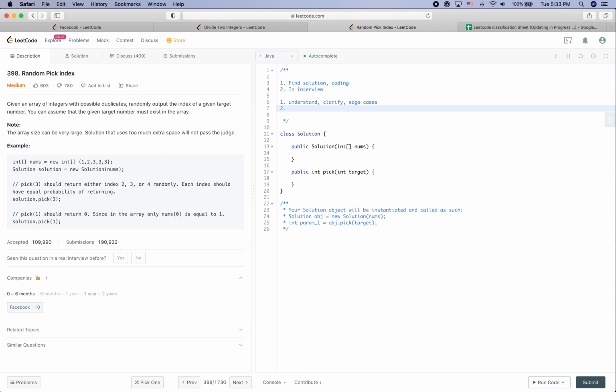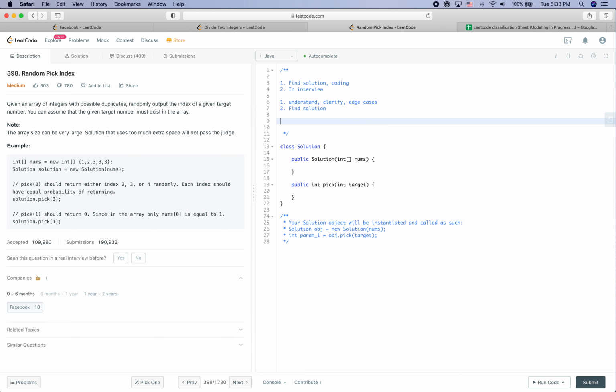So the second step is to see how to solve this problem. After you fully understand the problem, you know what the edge cases are, and you've clarified everything, then it's time for you to find the solution for this question. The first solution I could think of is that we could use a hash map. We could turn the input array into a hash map, where the key would be the number, and the value would be a list of the corresponding indexes of the number.